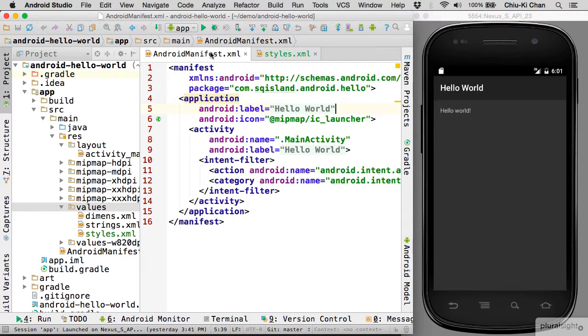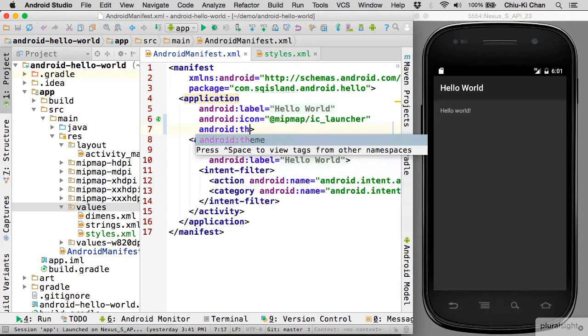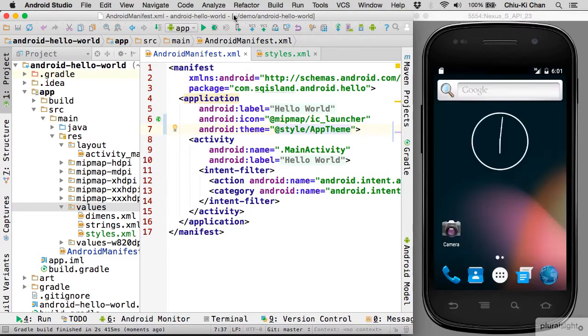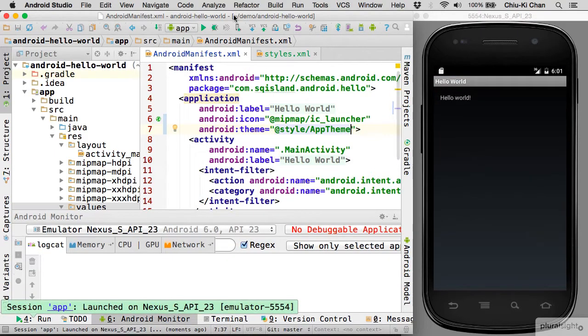Add an attribute android:theme in your application tag. We will choose the @style/AppTheme. Let's deploy and see how it looks. Looks quite different, right? This is how android:Theme looks.